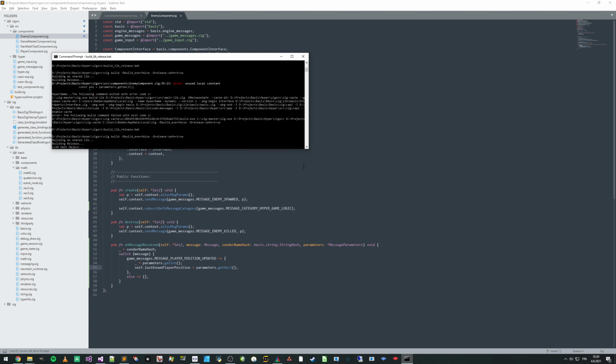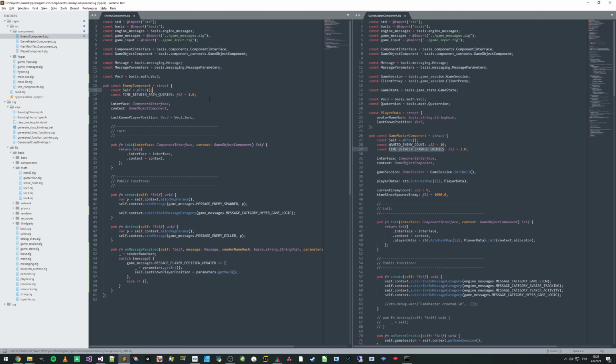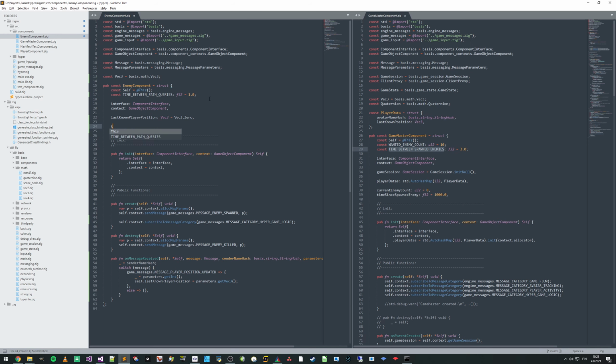Oh, yeah. This kind of throws me off. When you're setting up a member variable, you're supposed to use a comma, but when you do constants, you're supposed to use a semicolon. Okay. And time since path query, and that's also an F32.